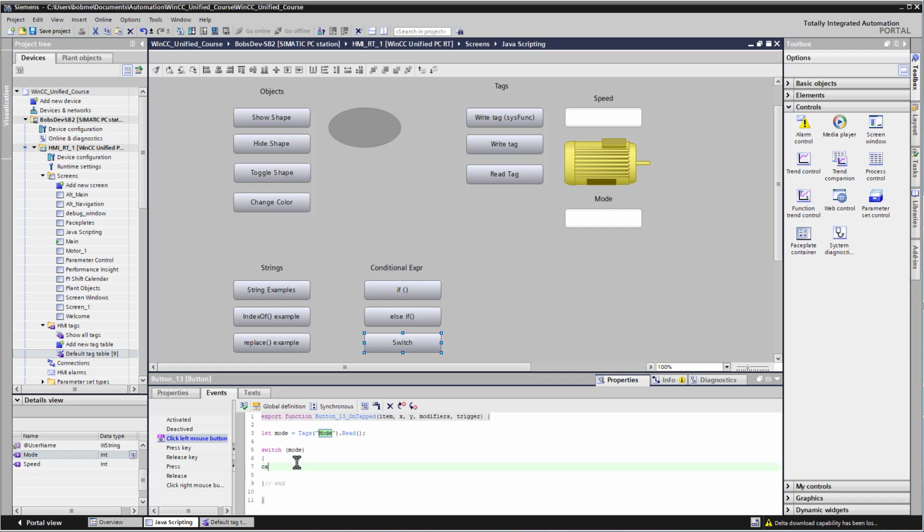And you simply just write case and then whatever value. So let's, for now, just do debug.write and then item.name so we know which button this came from. And let's just print out motor is stopped. And then we have to put break. And we can do this all on the same line, but you have to put your curly braces there.